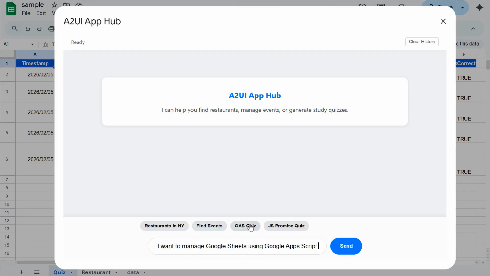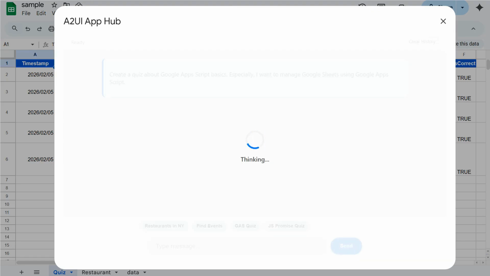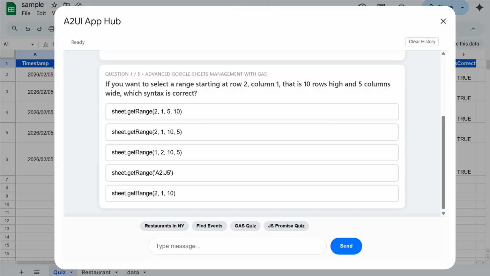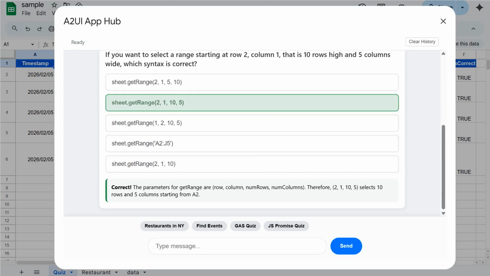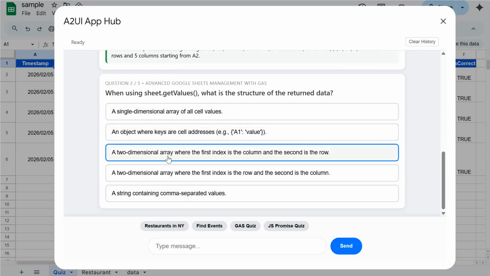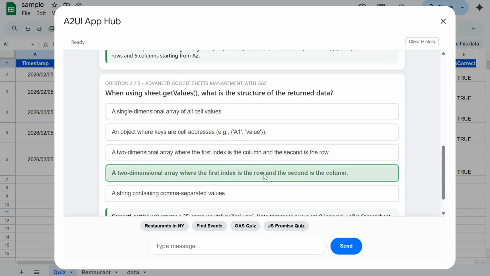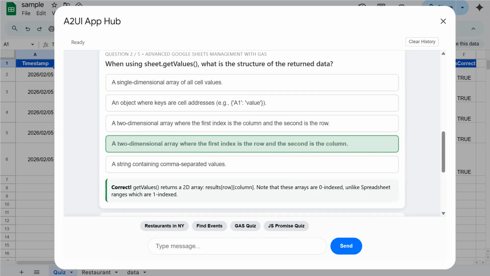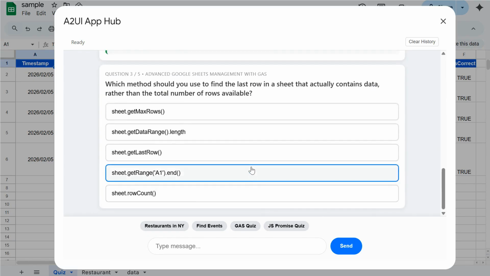The user initializes a session by requesting a personalized quiz on Google Apps Script basics. Gemini generates a structured JSON response containing targeted questions and UI components. A2UI dynamically renders this interactive interface on the front end. The agent presents technical questions, such as range manipulation, to assess the user's current coding knowledge level.